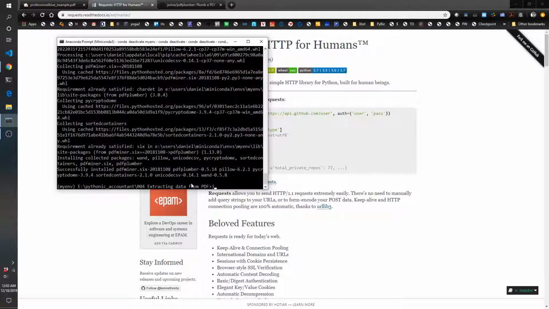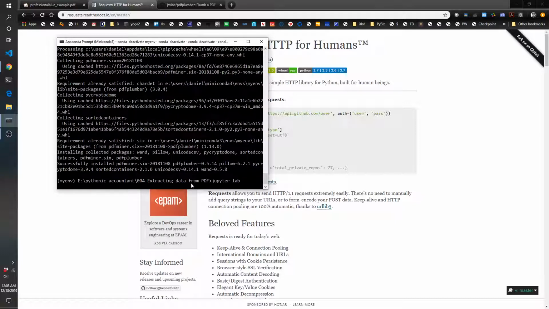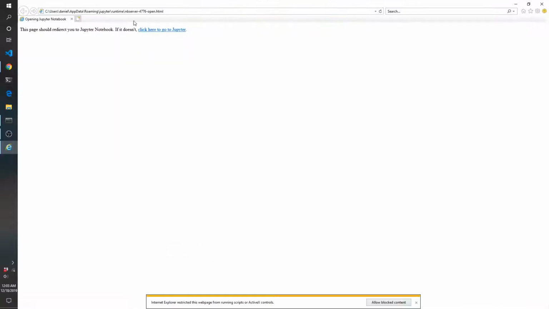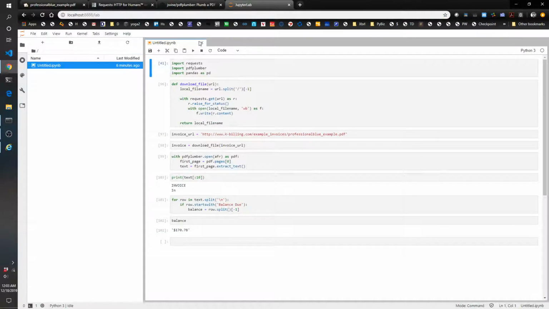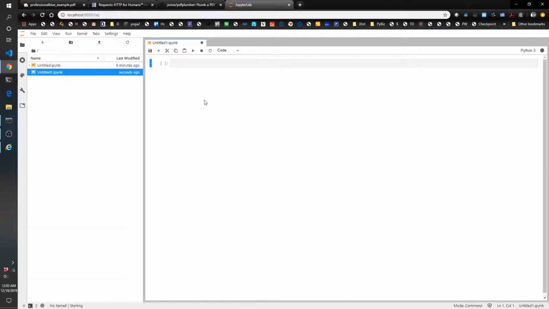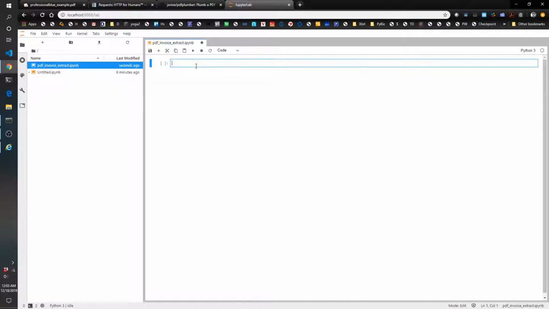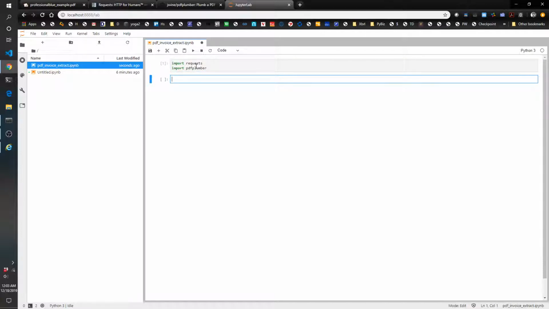So now we're going to open up our Jupyter Lab and start coding away. So I'm going to go ahead and open this up in my preferred Chrome. That's my tester code. I'm going to start a fresh one for you guys. And let's call this PDF invoice extract. And we're going to go ahead and import requests and import pdfplumber. That should work fine. If you had an error, then you did something wrong when you tried to install these libraries.